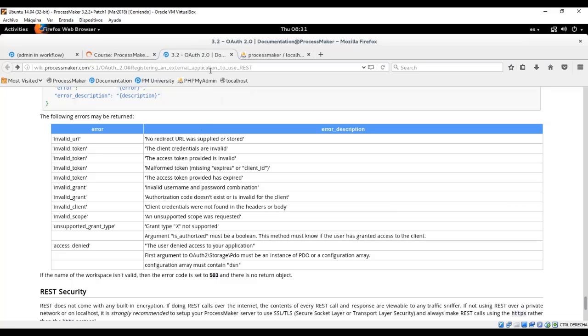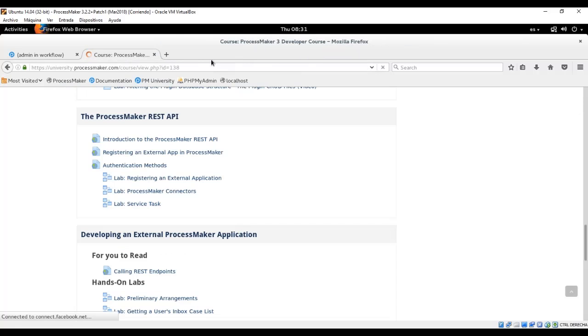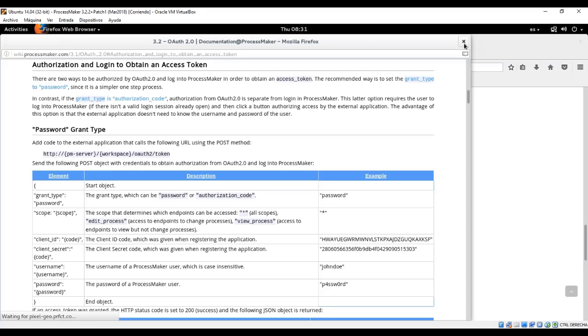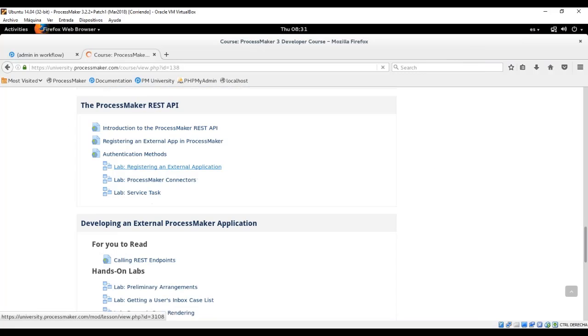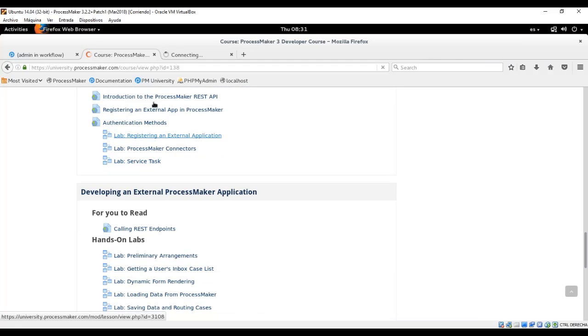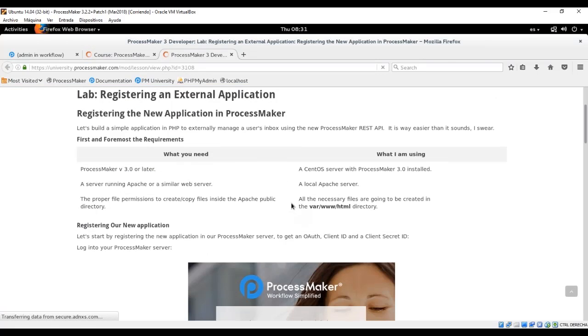So it could provide you some information in order to identify what the error is. Okay, so let's just close this one, and I'll also close this one. Here are the authentication methods. Sorry. And let's start with the labs here. So these labs will be basically the same we just did here. So let's take a look into this one.